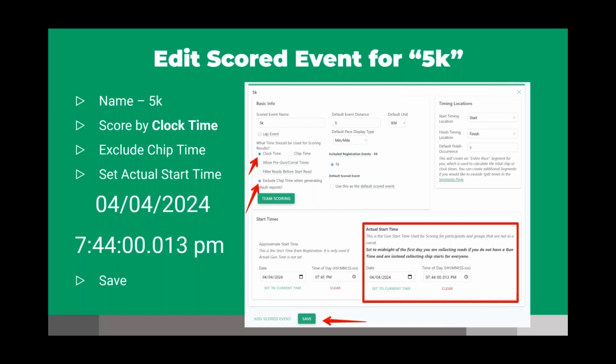So when you click Quick Setup, it'll just drop in this new panel. And a lot of this information is going to be set up for you by default. It'll be named the name of the registration event that you have included. You can change that if you like. We are going to score by clock time today. If you had selected chip time, it wouldn't change anything because we're not actually collecting chip reads in this case.